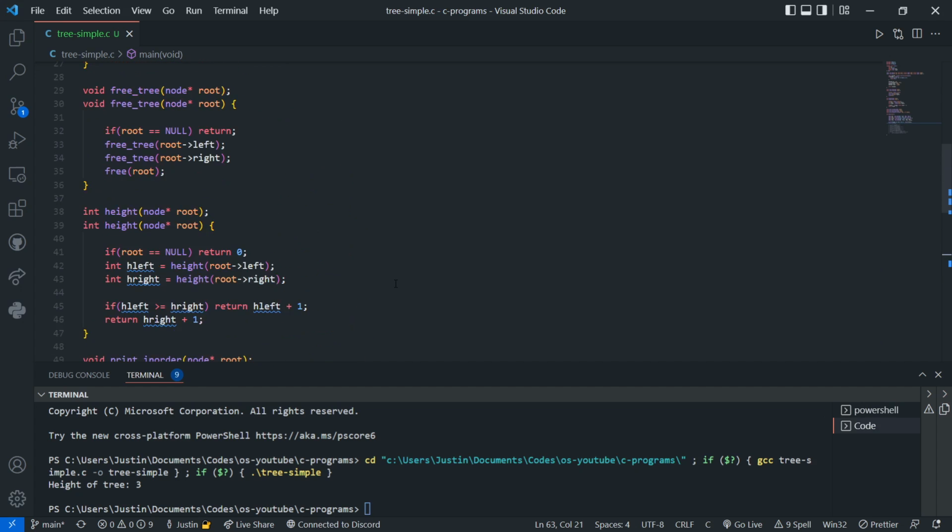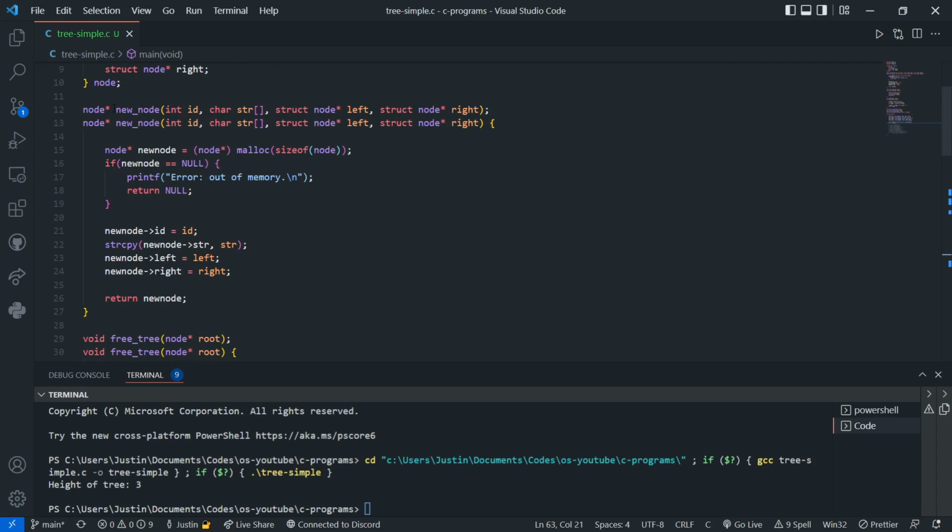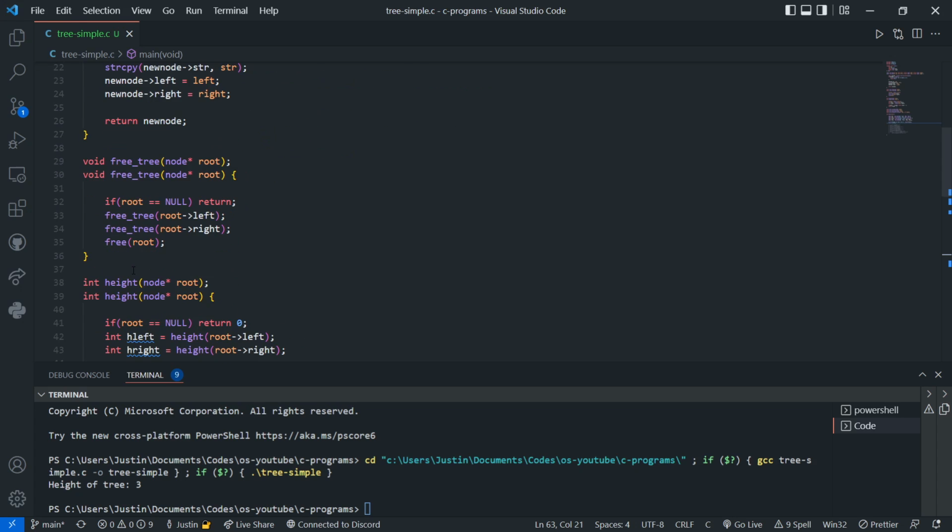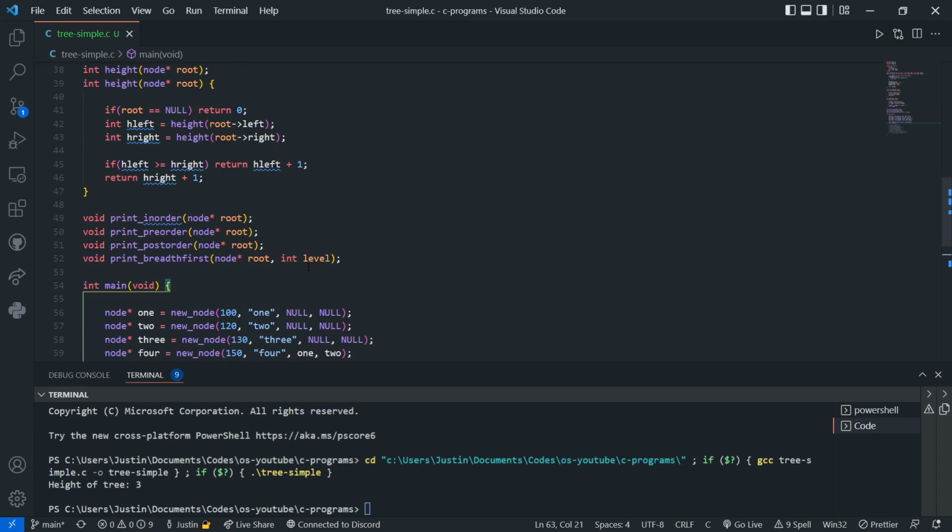So that's part 1. We've implemented how to create a new node, how to free a tree, and how to calculate its height. In the next video, we'll go over how to properly traverse a tree in different ways. There's in order, pre-order, post-order, and breadth first. More on that on the next video.